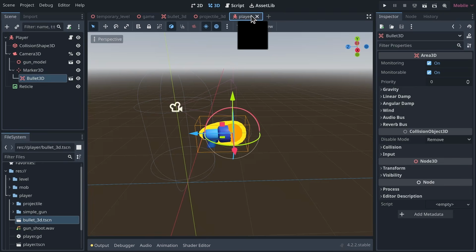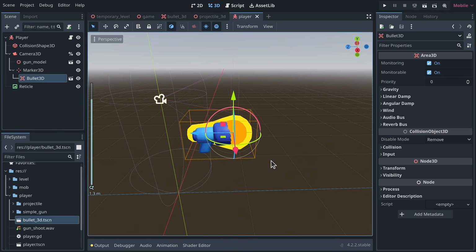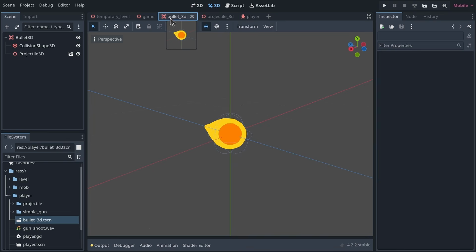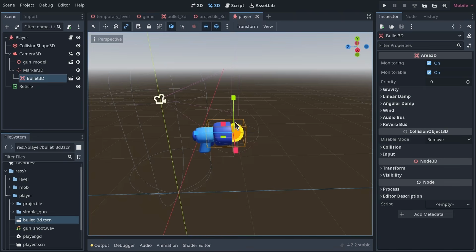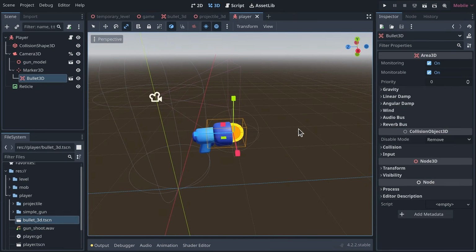and go back to the player scene by clicking the player scene tab, now we see the updated bullet. Well, it's still way too big, so I'm going to make it smaller again, go back to the scene, select the projectile, and I'm going to, with scale mode, make the node smaller again. This time I'm going to save, go back, and yeah, the size is about right.